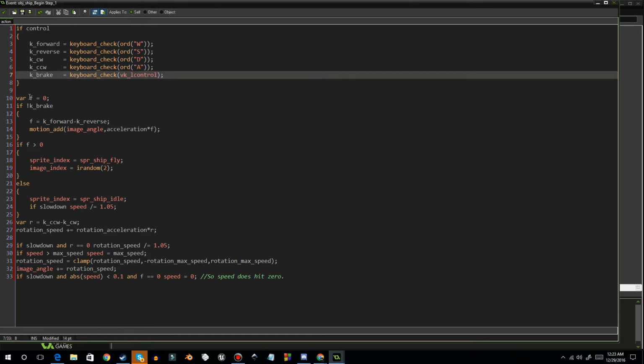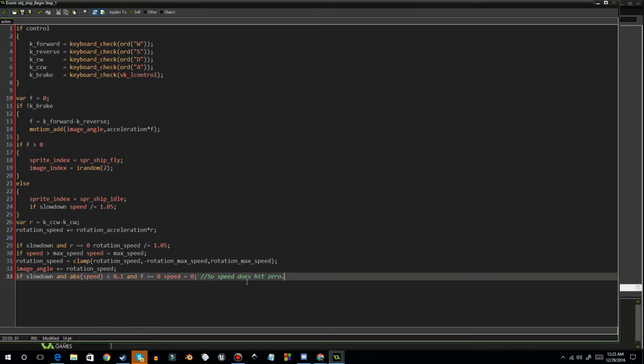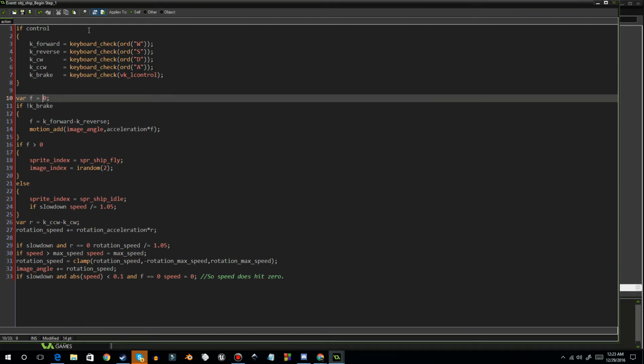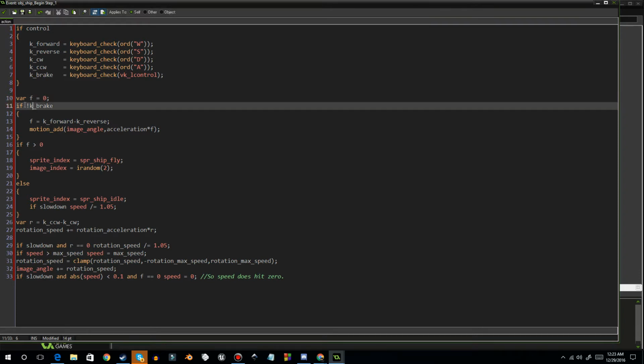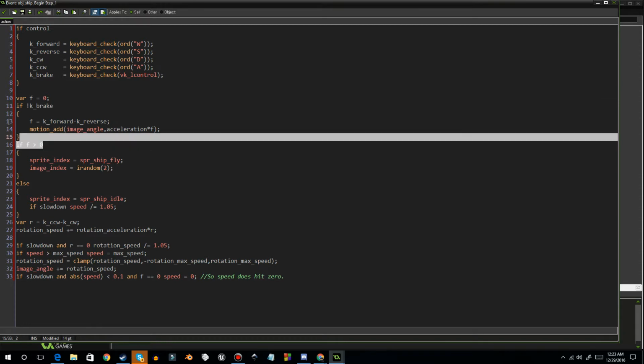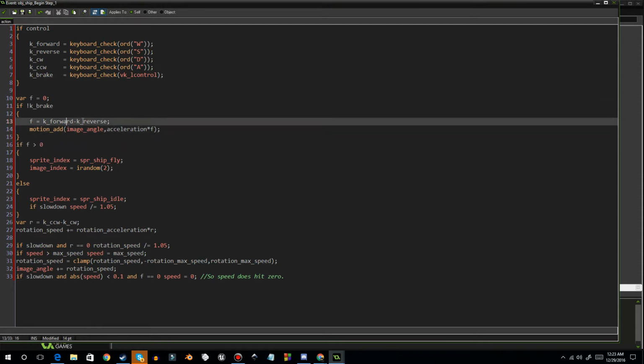First we set F to 0, a local variable. It will be deleted at the end of the event. That's what var means. So F equals 0, just to mean that you're not going forward or backward. So if you're not holding the brake, then F is now equal to forward minus reverse. So if you're holding forward and you're not holding reverse, that's 1, because true is also 1 and false is 0. So it'd be 1 minus 0 gives you 1.